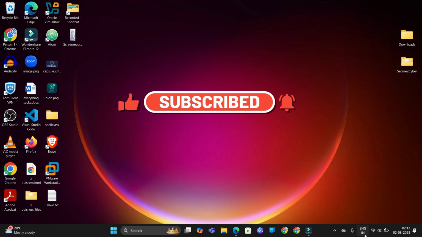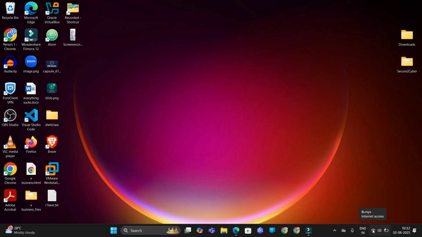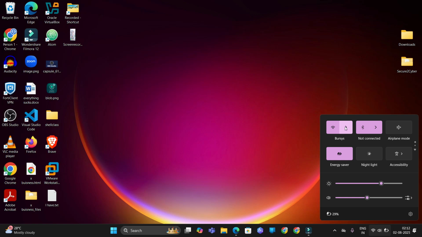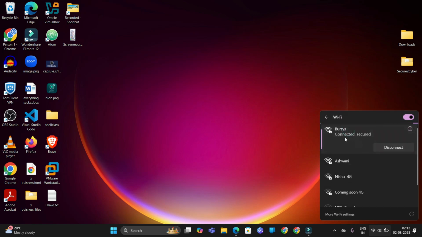You can see the Wi-Fi symbol here, on the right hand side. So click this arrow. When you click this arrow, this is the Wi-Fi network. I have a Wi-Fi network called versus. So right click on this network.